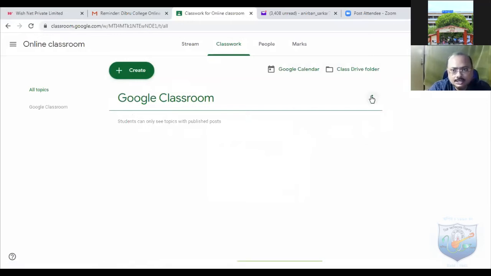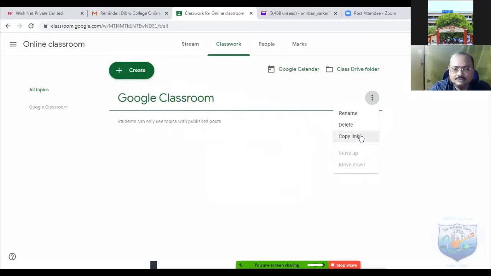Now here, if you go to these three buttons, you will find you can rename it. Suppose you have wrongly given the topic and now you want to change it. You can do it anytime. You can click this copy link and share with anybody. You can delete this topic as well. So we have given this Google Classroom, and we are sticking to it.